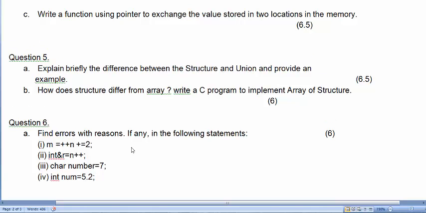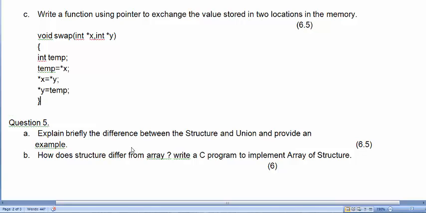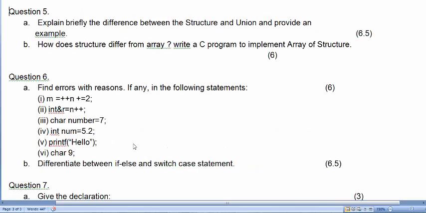For this question, we define a swap function to exchange the value stored at two memory locations. We have passed the variables using reference, that is, we have passed the address of the variables. Now we move on to question 5.